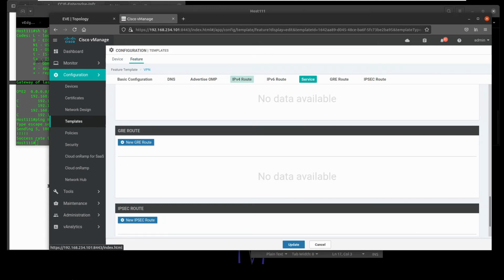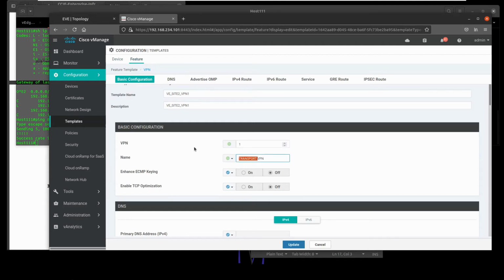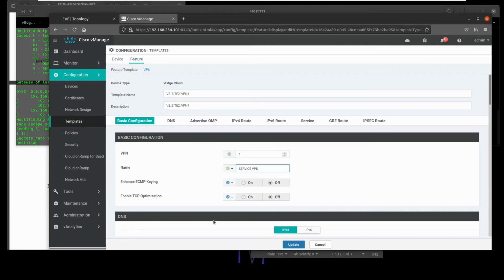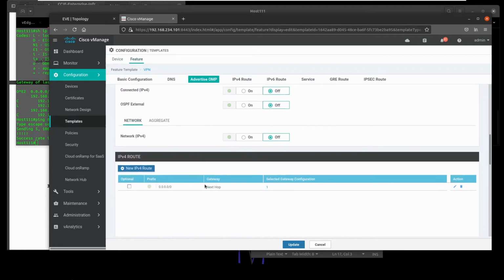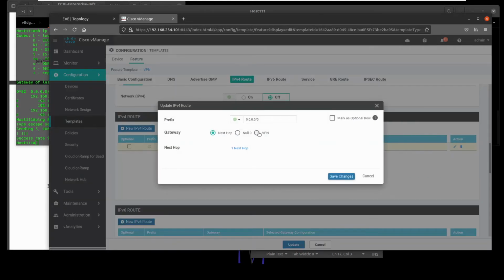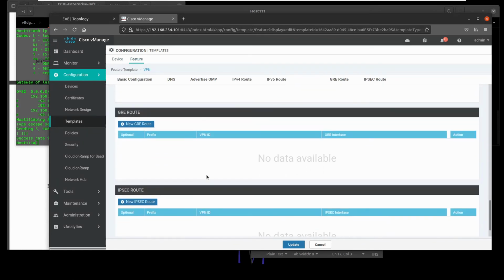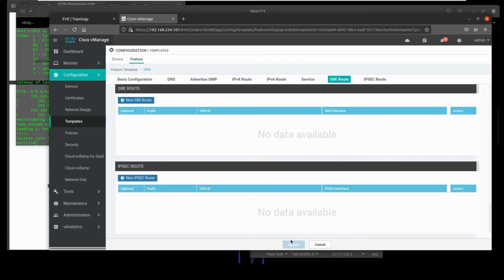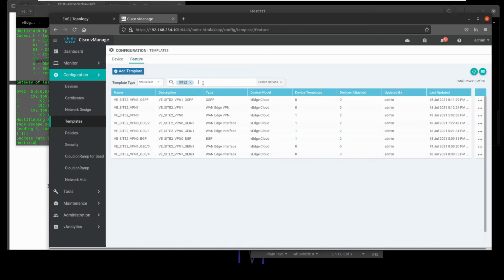So we have default routes. First I'm going to change this to VPN 1, and I just name it service VPN. Keep everything default. Now my default route, instead of pointing to the next hop, is going to point to VPN. I'll save it. Services, and that's it. And filter again.